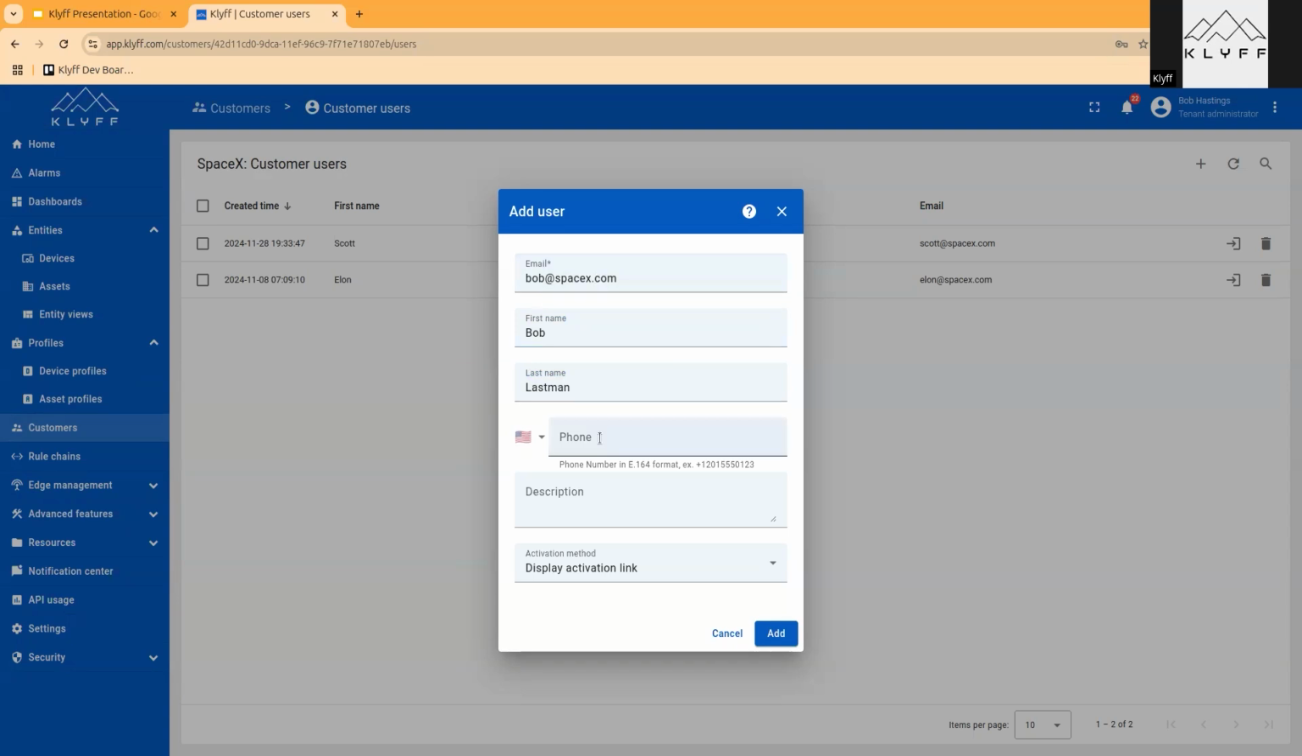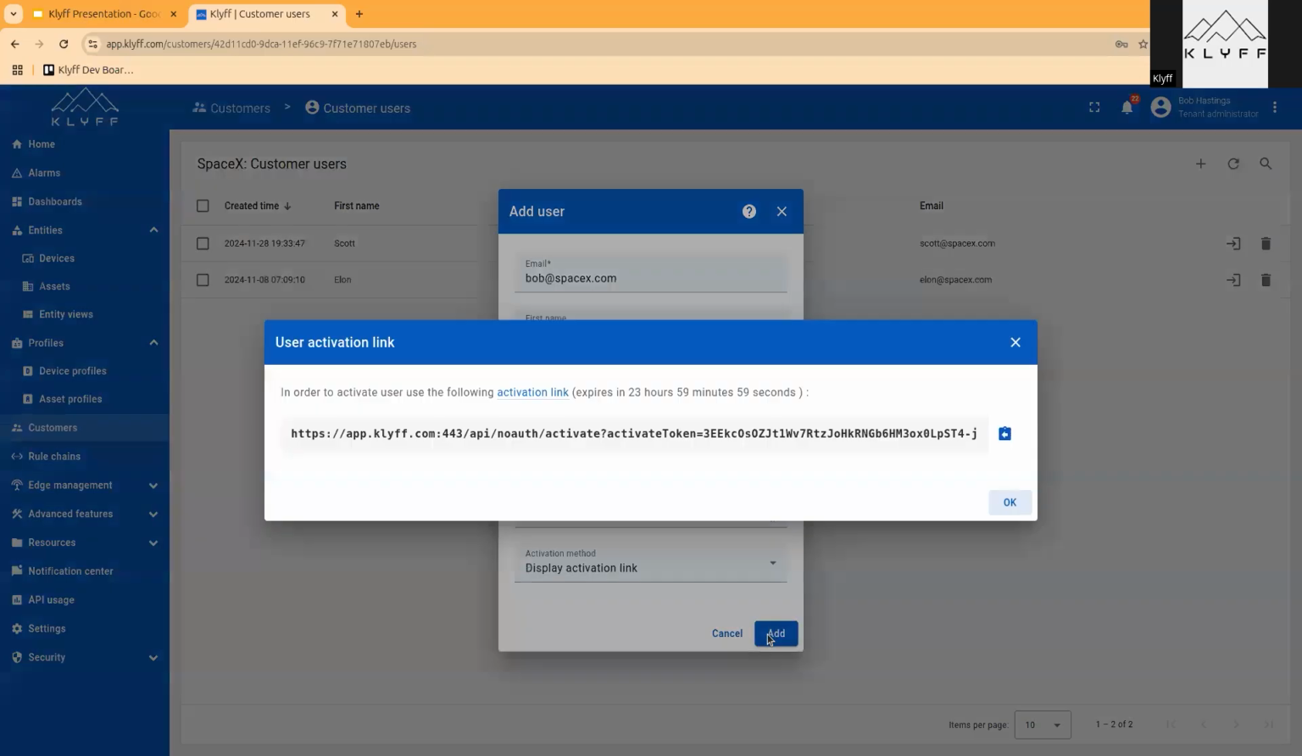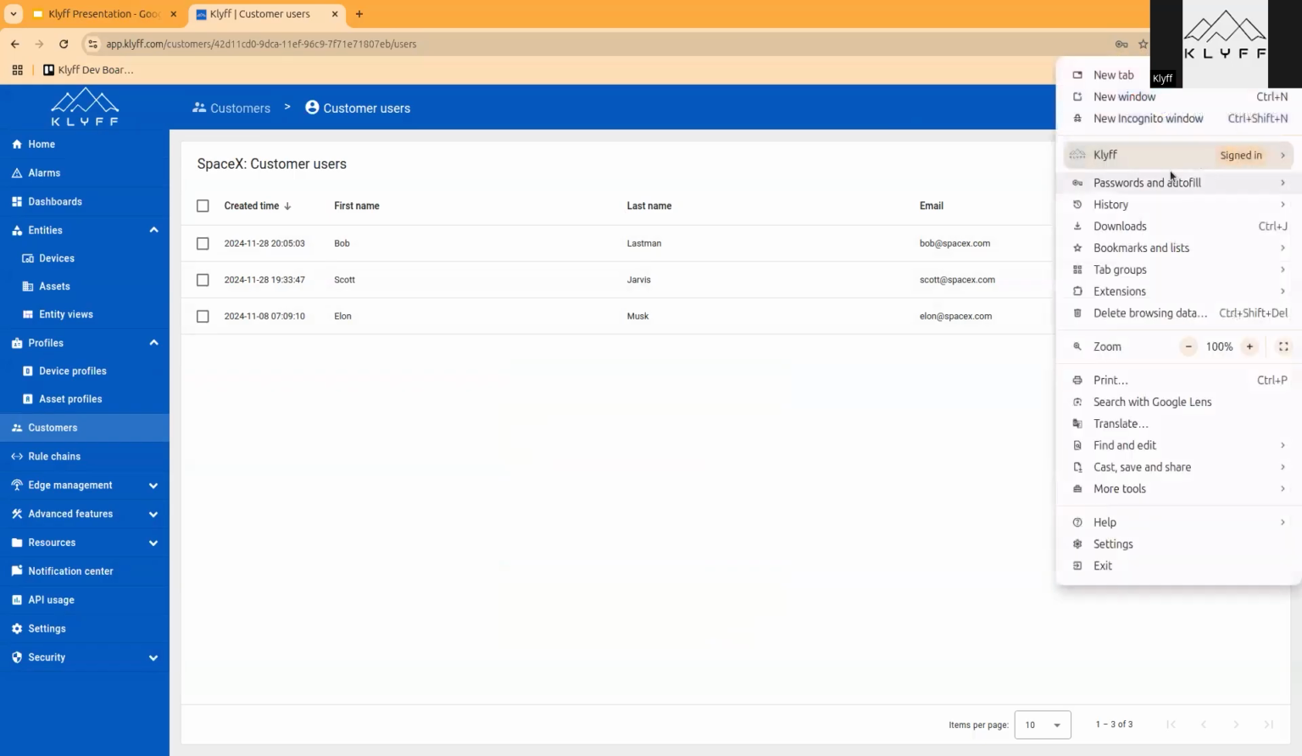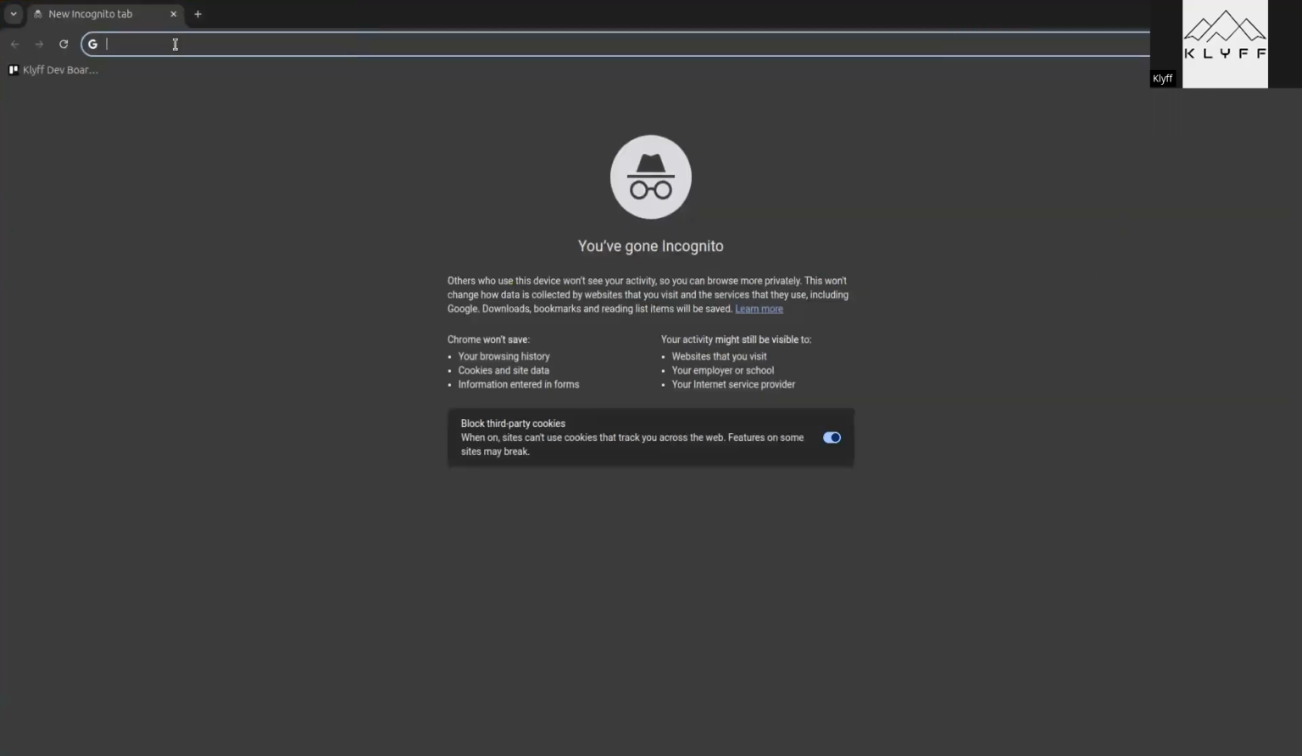Bob Lostman. And we say that, okay, we want to see the activation link for this customer. So we say, okay, show us the activation link. Let us copy this link and then we close. So we have a customer user under the customer called Bob Lostman. Now let us try to actually log in as this particular customer.